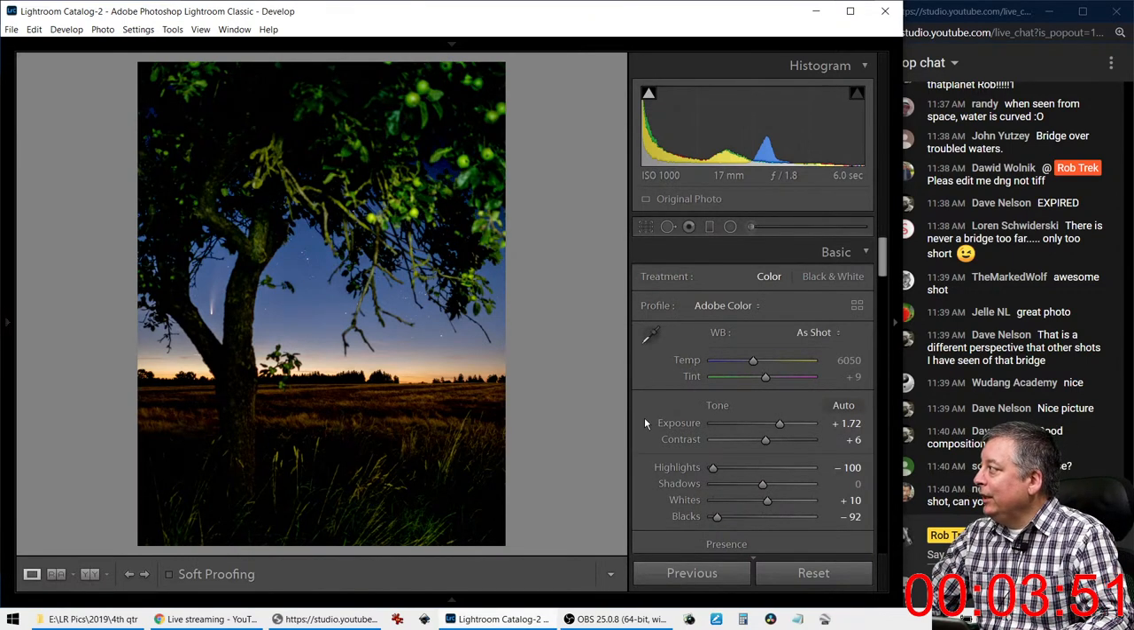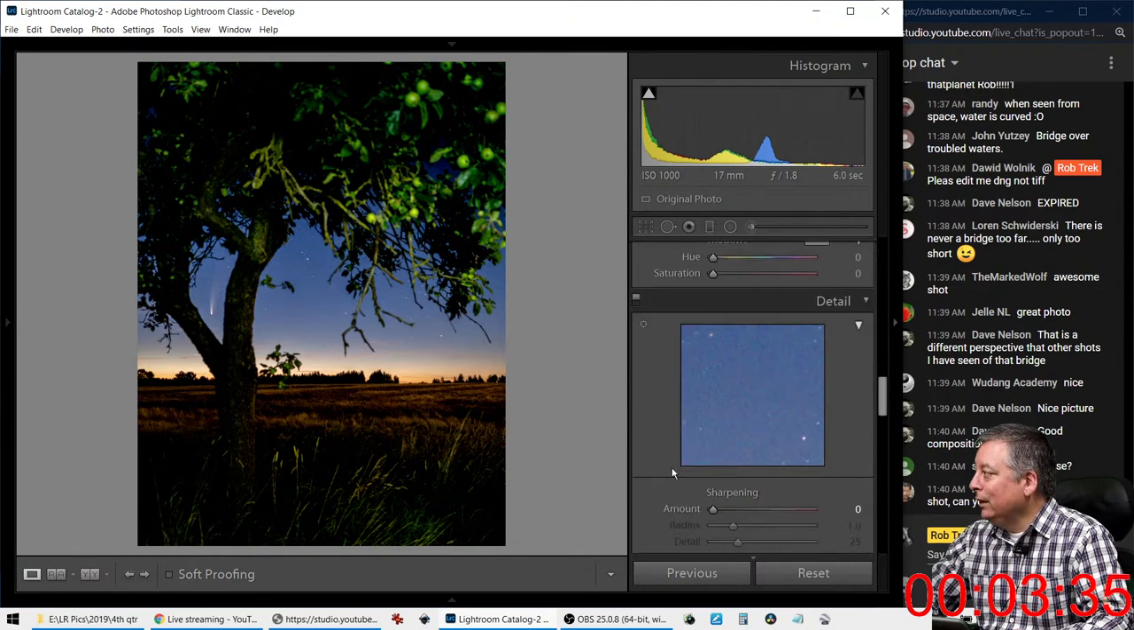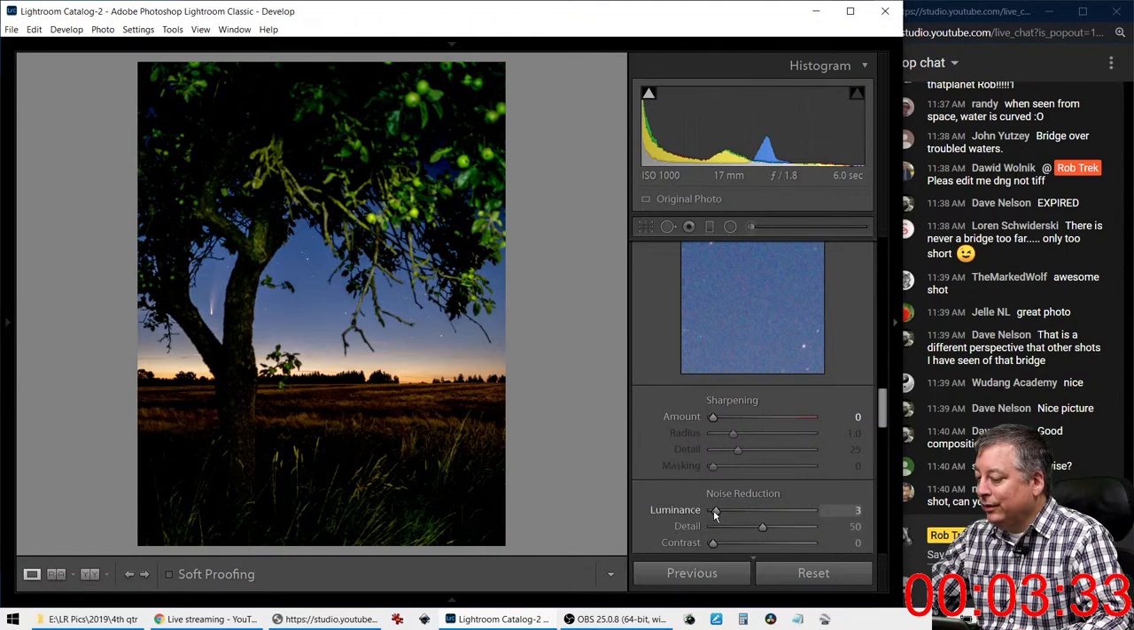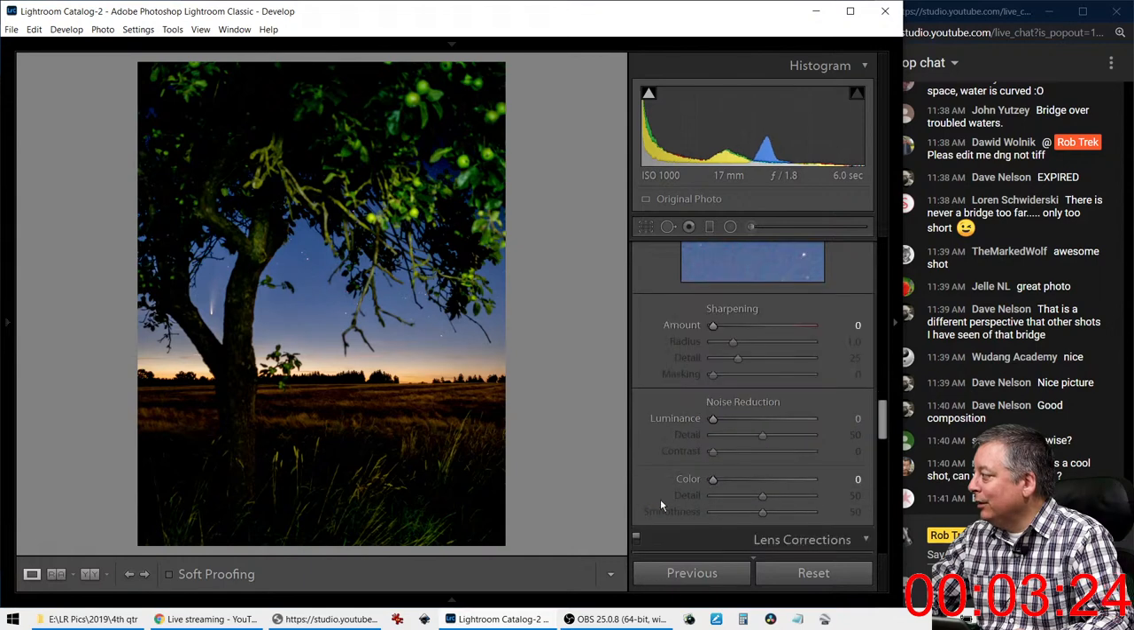Yeah, the EXIF data, it's ISO 1000, 17 millimeter f1.8 for 6 seconds. The EXIF data is right up here. If you can't see it, I'll read it out loud because I know the print's really small. All right, let me fix some of the color noise. Oh, that's noise reduction. I want color noise, this one. Yeah, there.